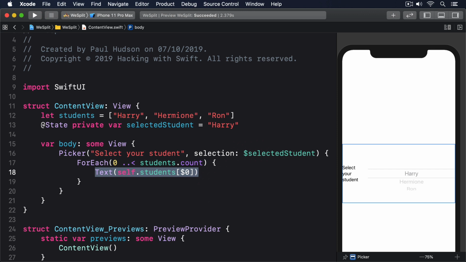Fifth, inside the ForEach we count from 0, up to but excluding the number of students in our array. And sixth, for each student we create one text view showing that student's name. We'll look at other ways to use ForEach in the future, but that's enough for this project.